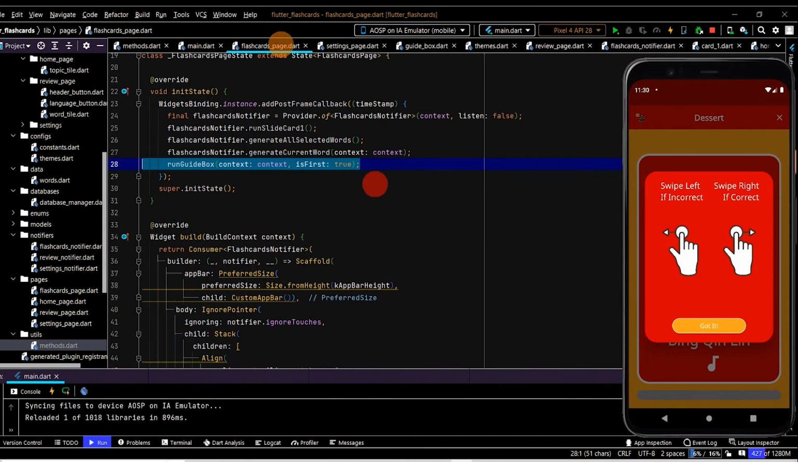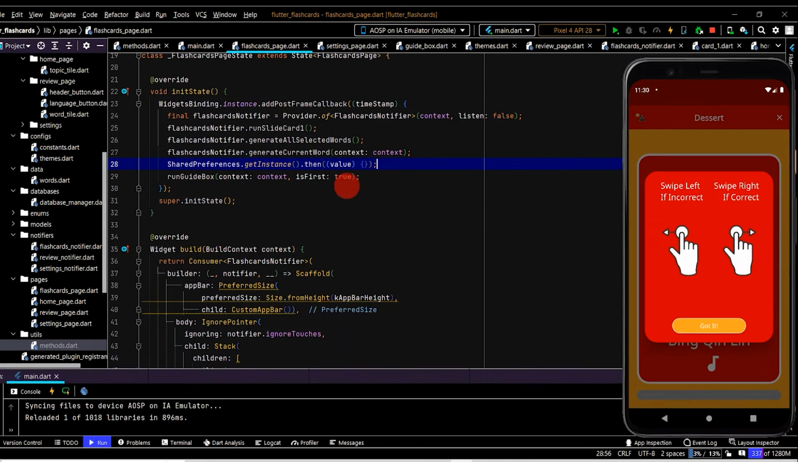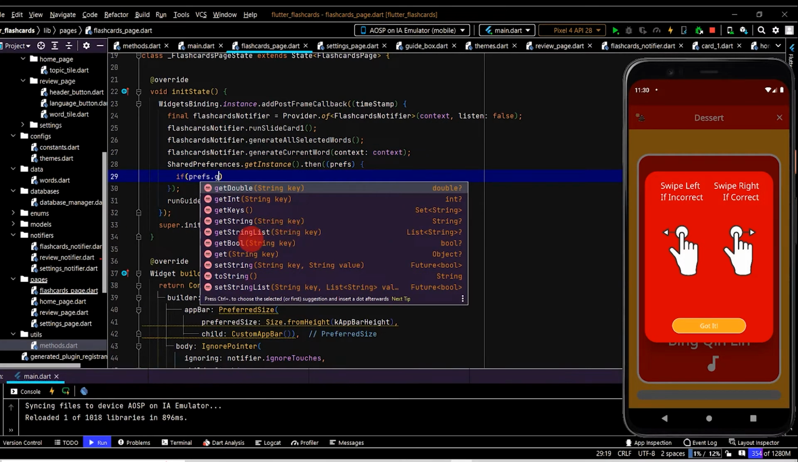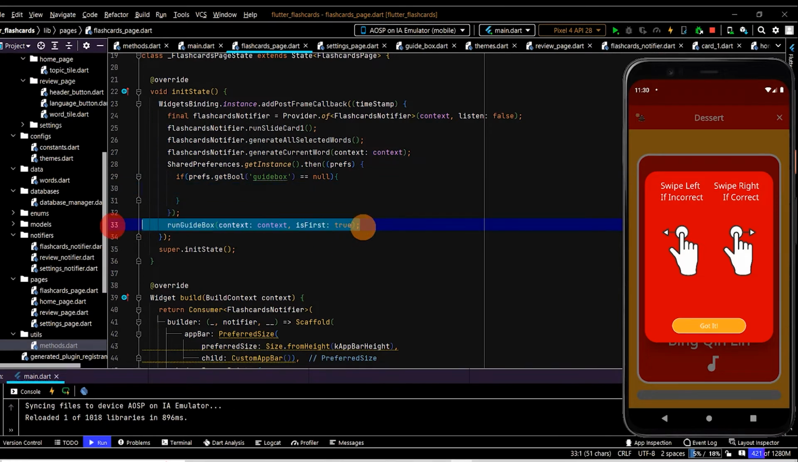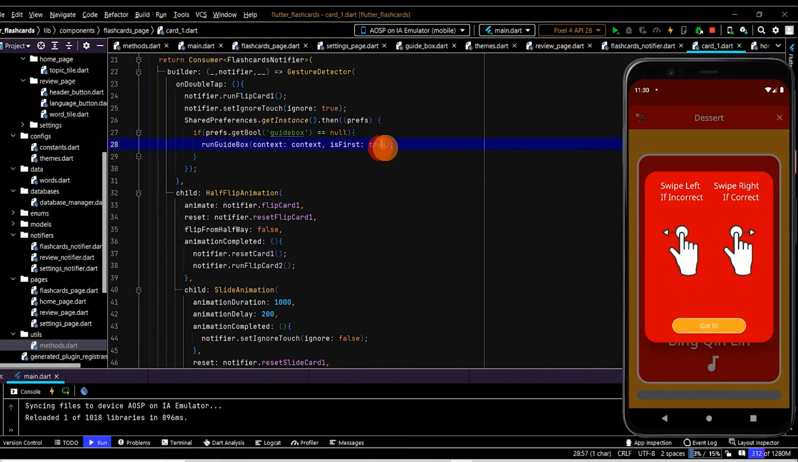So let's jump into the flashcards page. We'll use shared preferences, get instance. So the same thing. Then we can check if prefs.getBool this time at that key. So this must be exact. Guide box equals null, i.e. we have not saved anything yet with that key. Then we can run the guide box. Let's also do the same here. So paste this in. This will be false. So now we have these guide boxes. They should only show the first time the user uses the app, even if they close the app and reopen it.